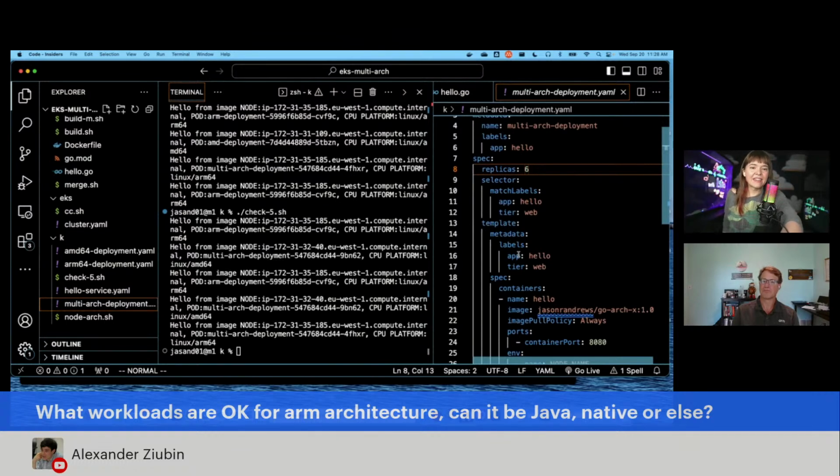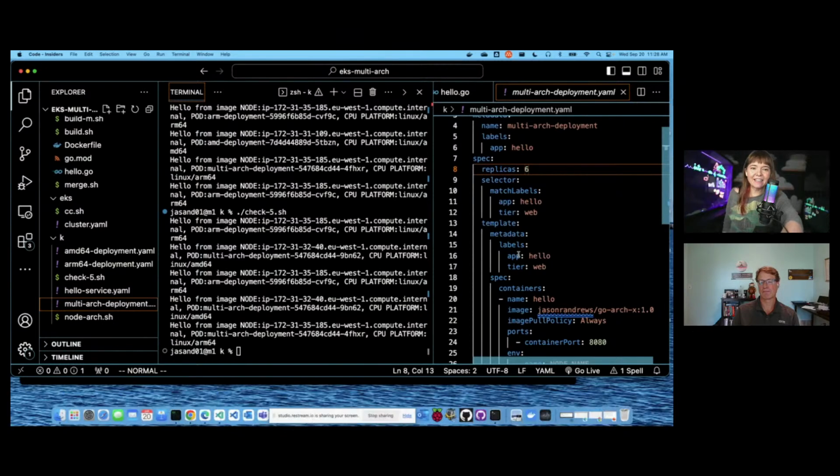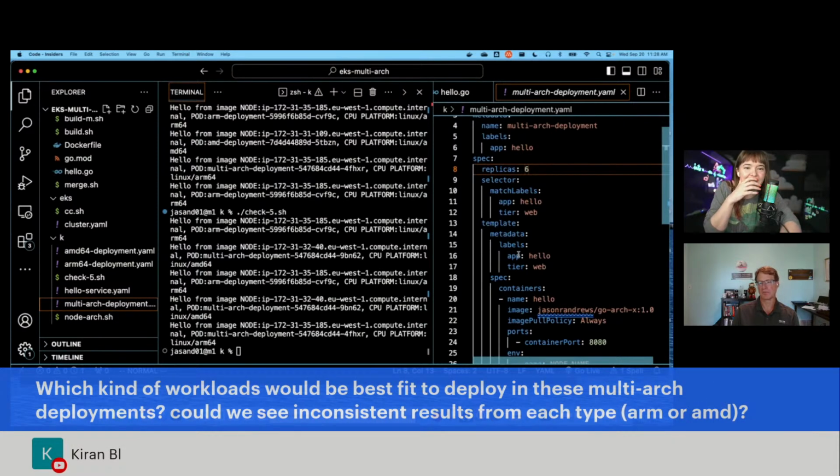Excellent. And then we have this one, which is more for me, I think. Oops, I lost the one that's for me. But what kinds of workloads would be best to deploy in these multi-arch deployments? Could we see inconsistent results from each type? That's a great question. You definitely can. It depends a lot. The workloads depend a lot on the underlying hardware, and there are different instance types. When ARM architecture first came into the cloud, AWS was really the pioneer. They've been deploying ARM instances since 2018, and they're on the 3rd generation of Graviton now, and it depends on which workloads are a better fit.